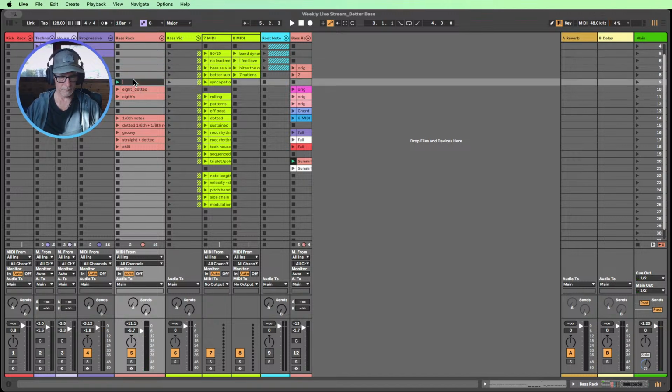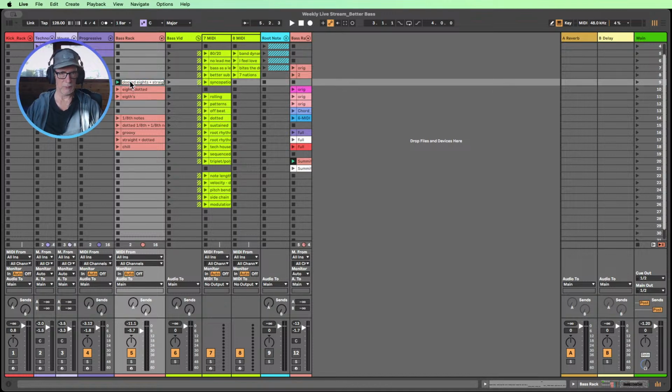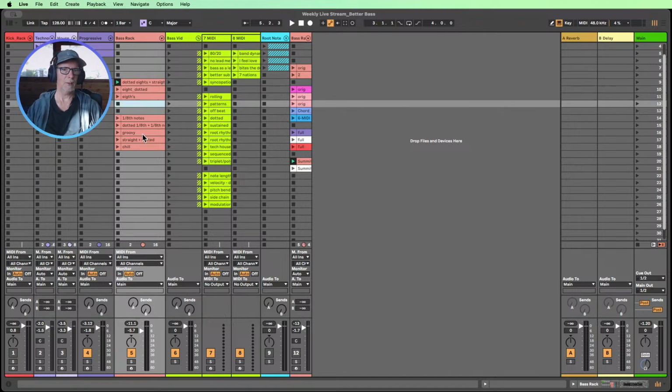Dotted eighths and straight notes, straight eighths. So dotted notes really can be your friend. They sound great. So it's a combination of the both. Dotted, that's an interesting word. Don't know if that's in the dictionary. Maybe someone can help with that.